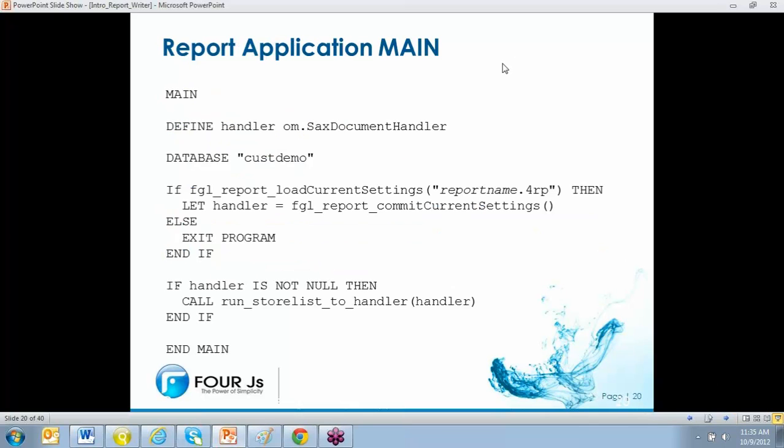Now here's the main, and here is the first place where we can see some of these special classes and methods that we use for reports. Grab my highlighter here. So here notice that we're using a special built-in class called om.saxDocumentHandler. And then we're creating an object of that type called handler. So there we are setting up our variables. So this handler object is going to be an XML handler, and that's what we use to actually stream the data in XML format from the data source to the report engine. So that's what we're using that SAX document handler for.